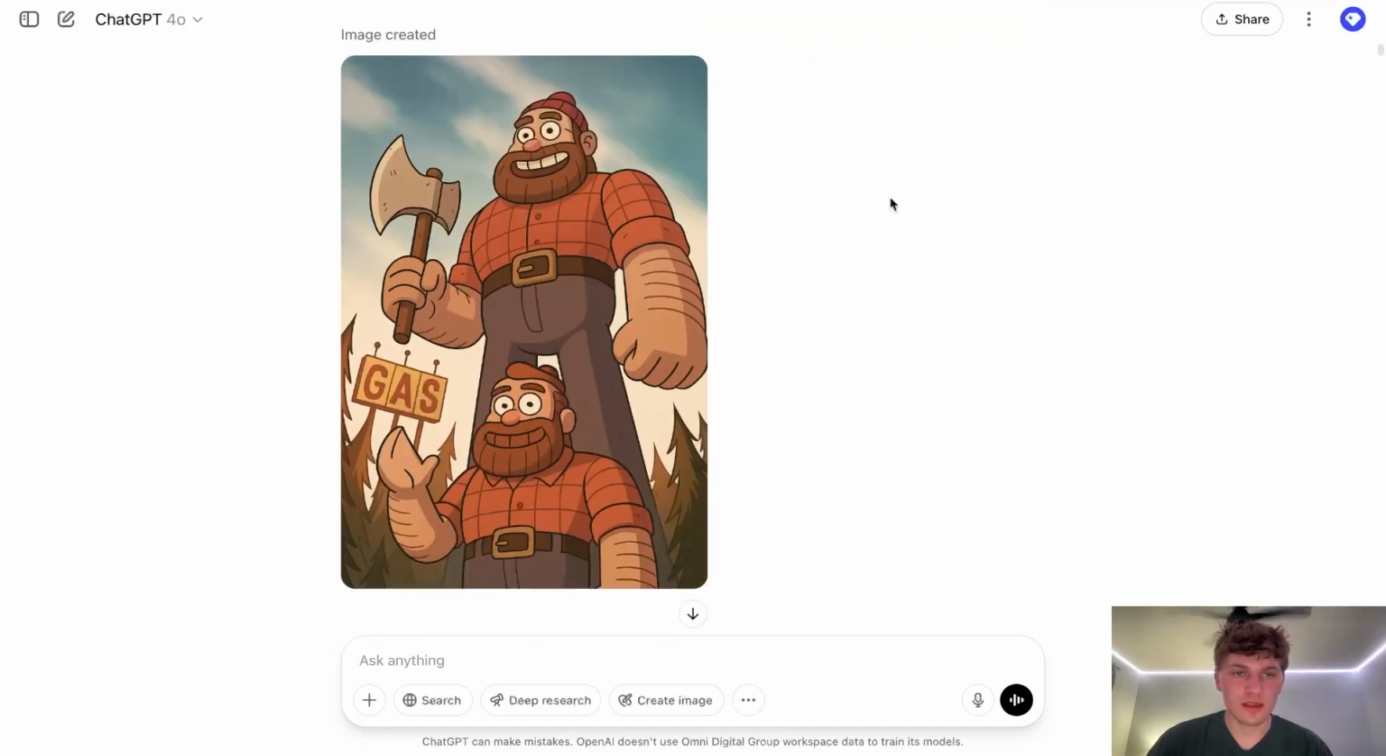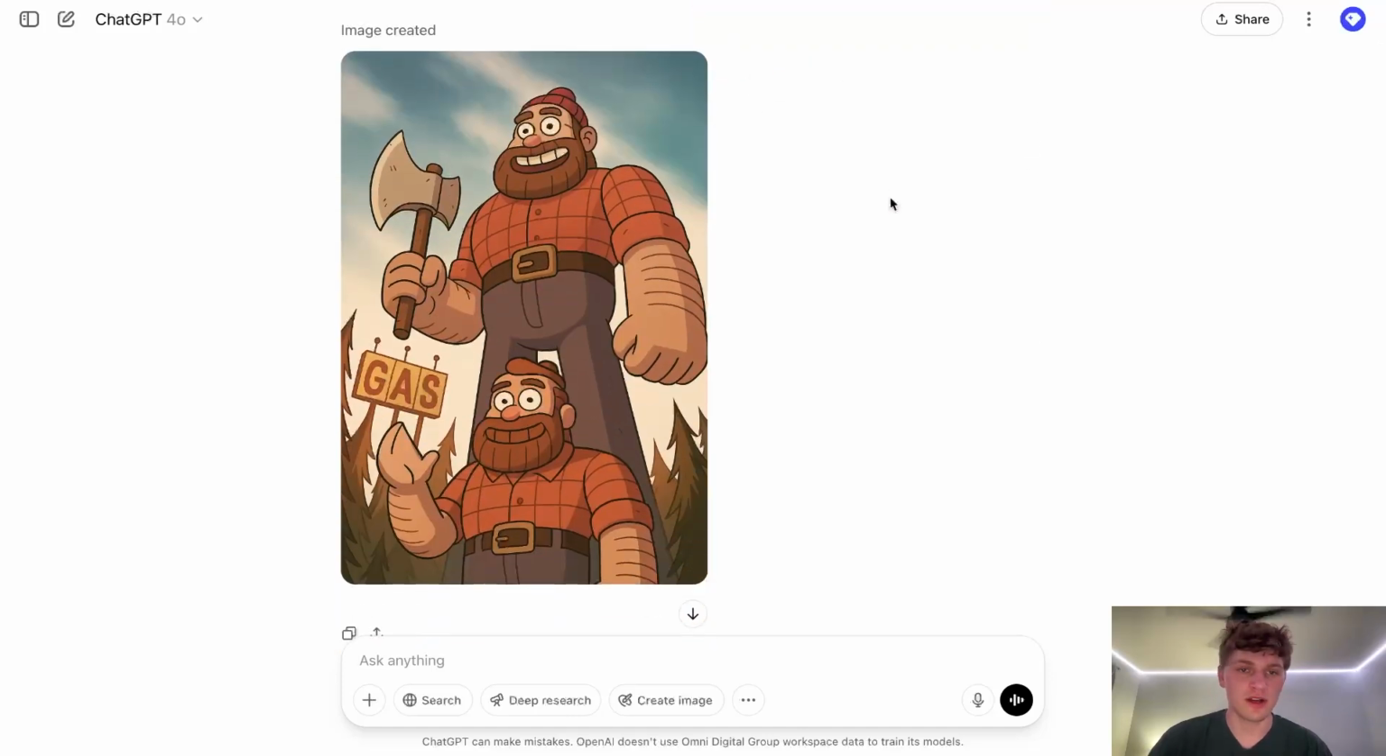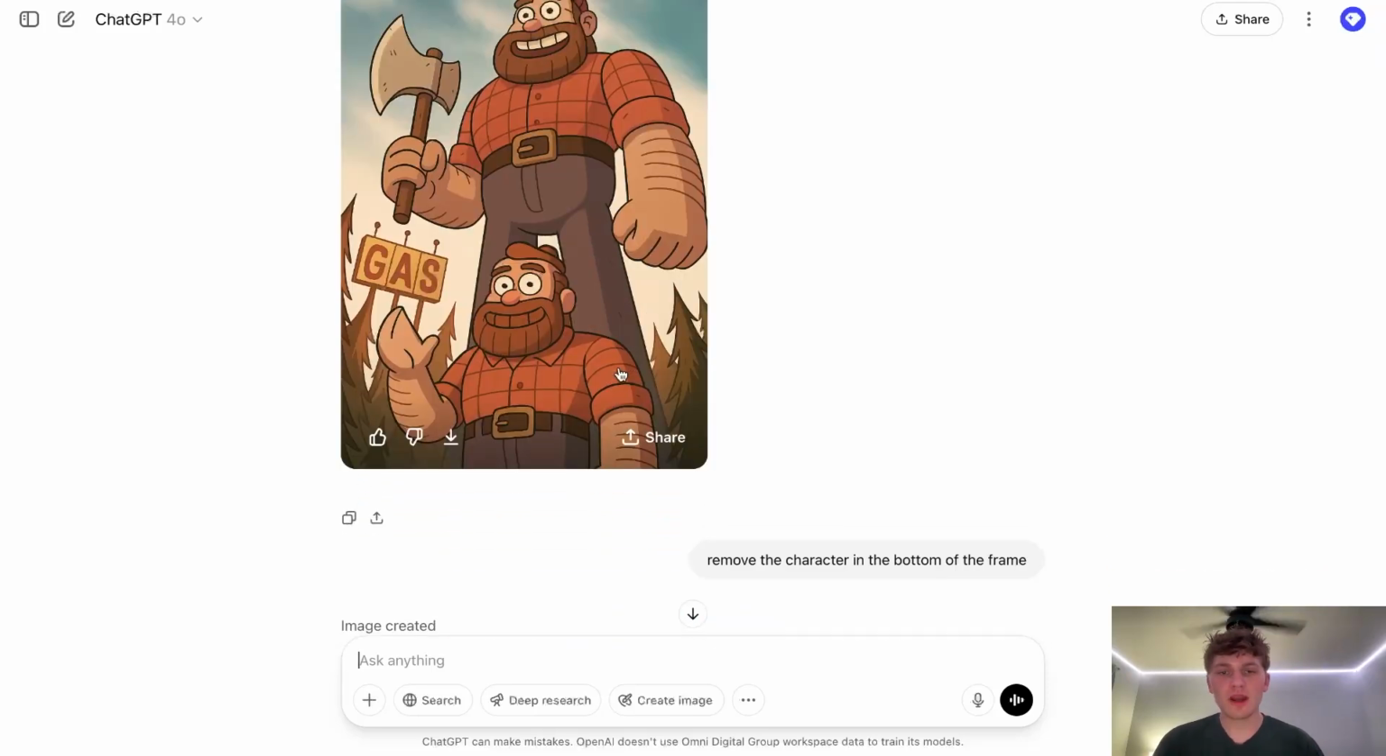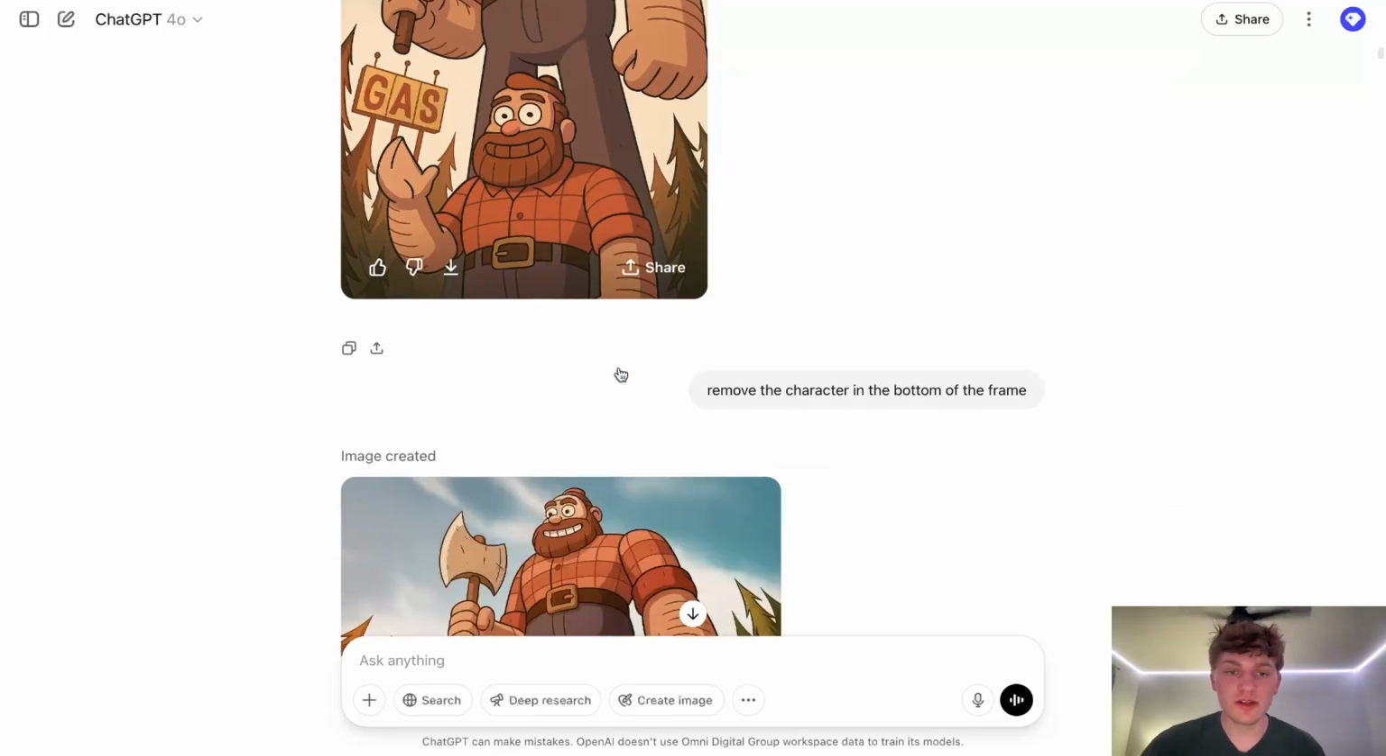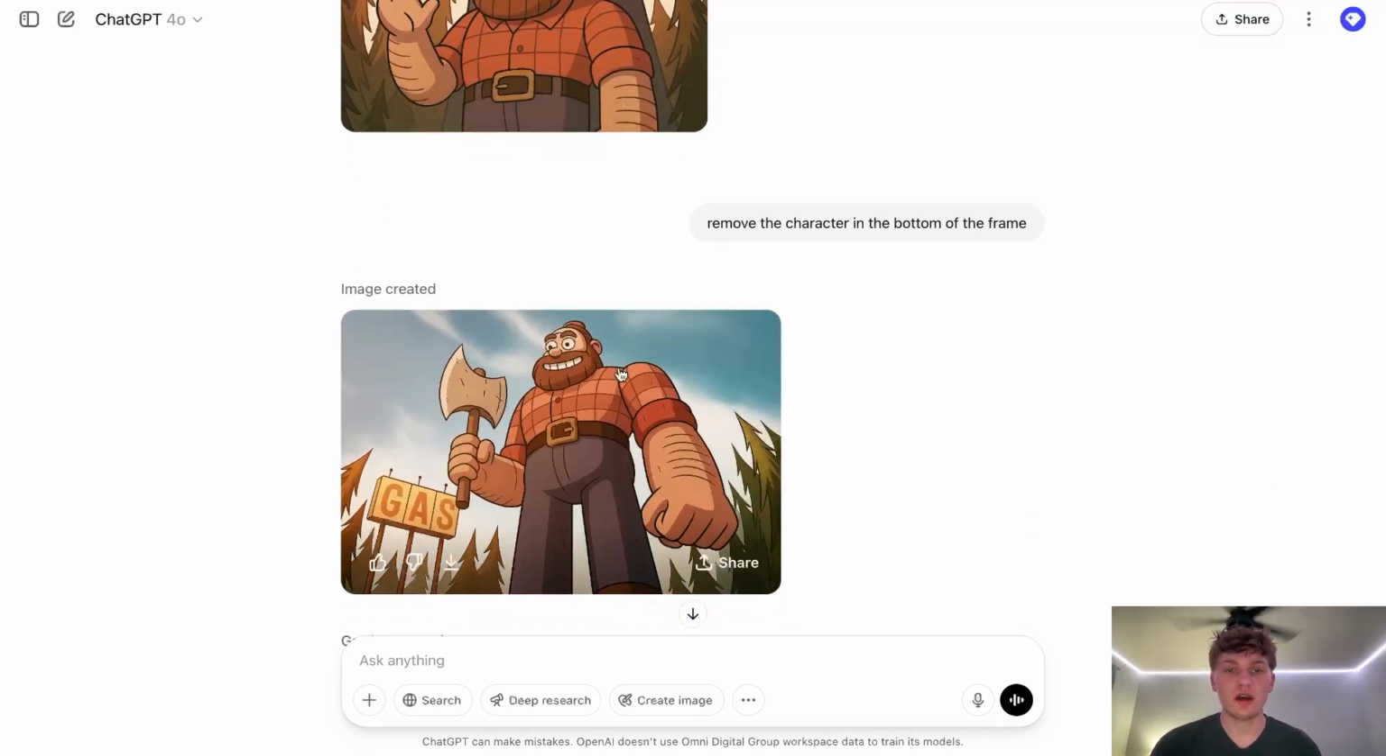And it gave me this, which is not good at all. There's obviously two lumberjacks. We don't want that. It kind of lost some quality. And so my next prompt was, remove the character from the bottom of the frame. And that's all really needed to spit out this really good image of Gravity Falls style lumberjack for this scene. Yeah, this was a super easy problem to fix, and it shows how easy it is to utilize prompts to change the image you want.